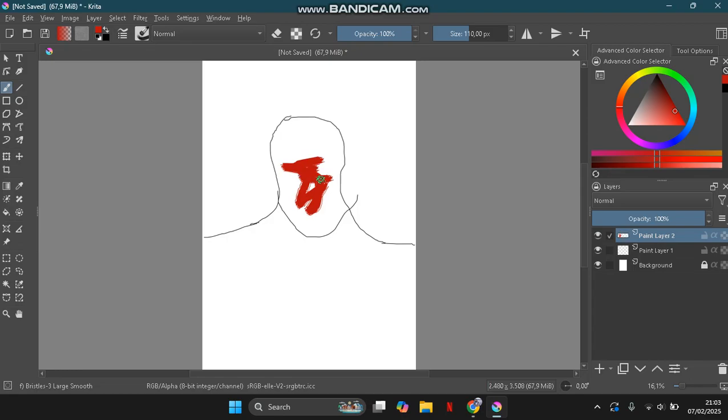And you can do blending and shading. You can use the smudge brushes, or you can just press Shift plus P on your keyboard to blend colors smoothly. You can also try airbrush for shading. So that's pretty much all.